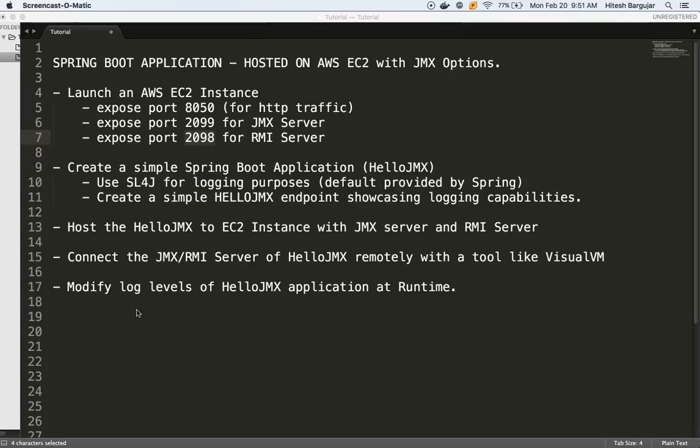And to do this tutorial and exercise, I have divided it into 5 steps, and each has its own importance and role to play. So the first one would be we will concentrate on launching a very simple AWS EC2 instance. We will mostly try a free tier one, and while doing that we will expose 3 ports.